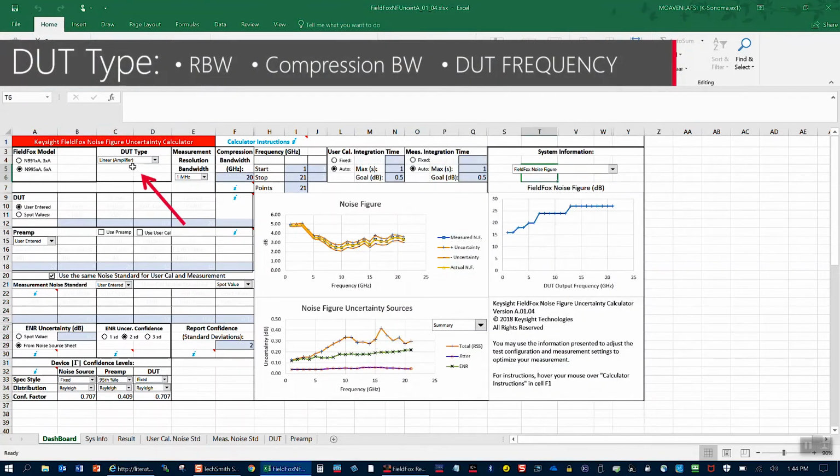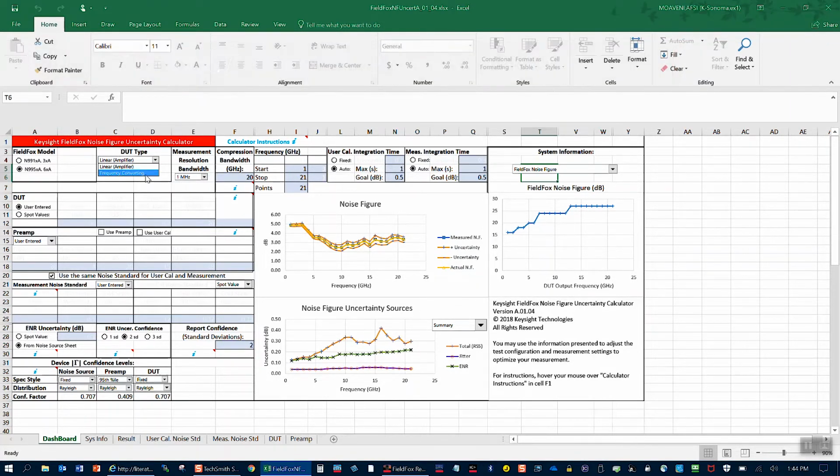The second choice is what's your DUT type. I have an amplifier, linear amplifier. You could also have a frequency converting device. And really the main impact here is what you put for the input and output frequencies, and those frequencies are used in the various calculations. But here we have an amplifier.